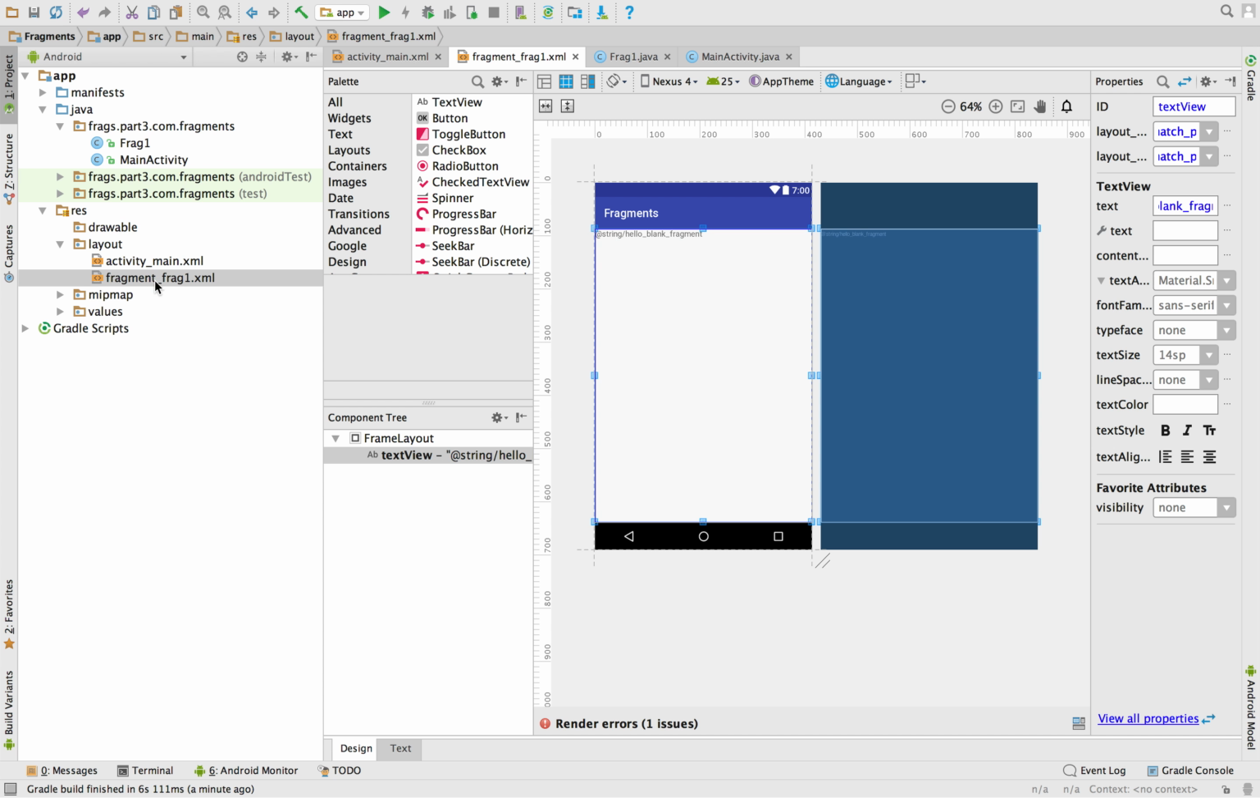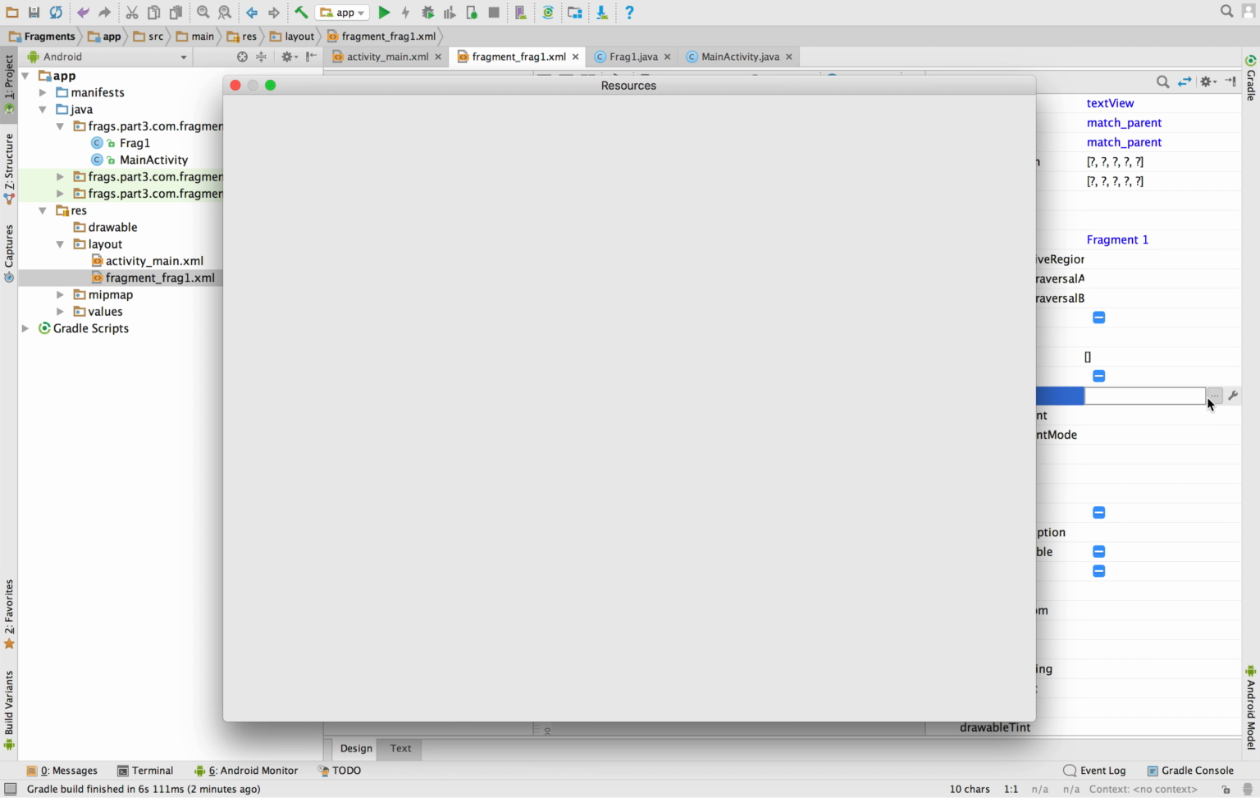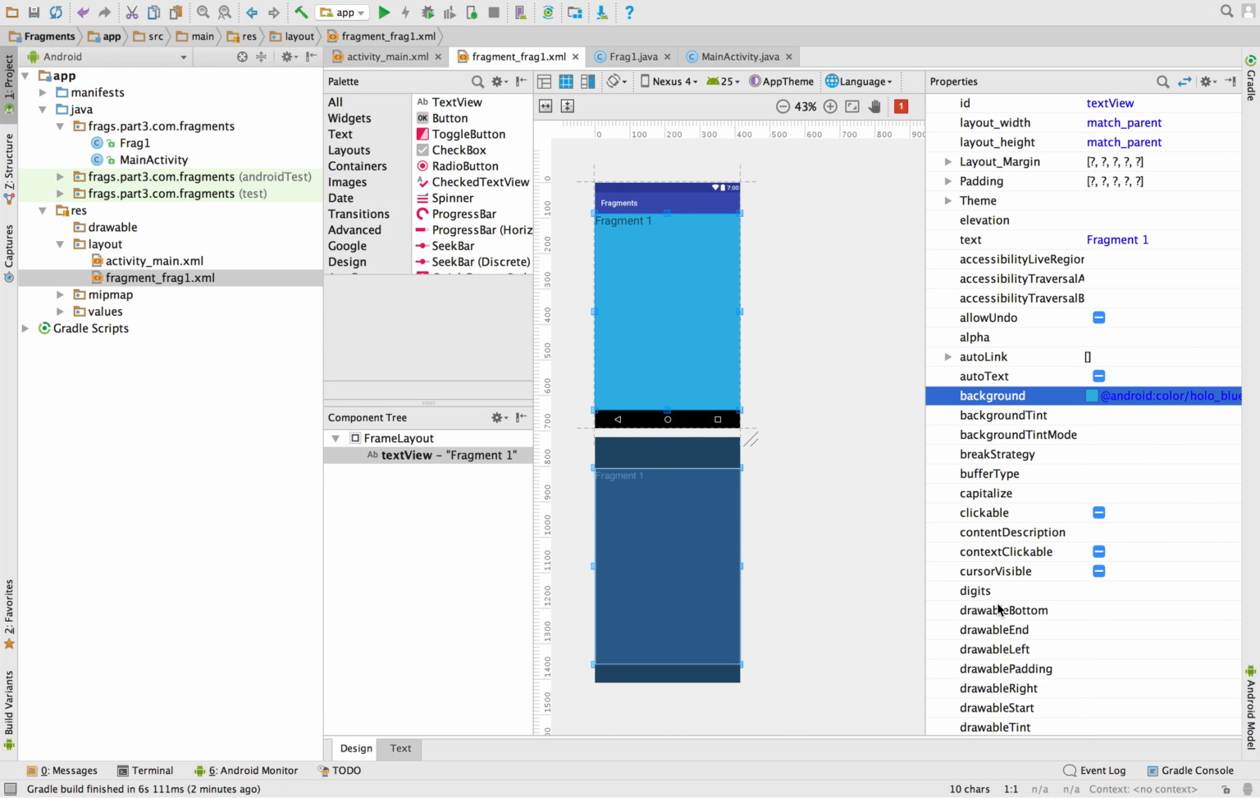So in this first fragment, we'll say here fragment 1, and give it a 30 point size. I don't want a string, it is just the text. I will give a little bit of a background to this particular UI. Let's go with a light blue. This is the first fragment.